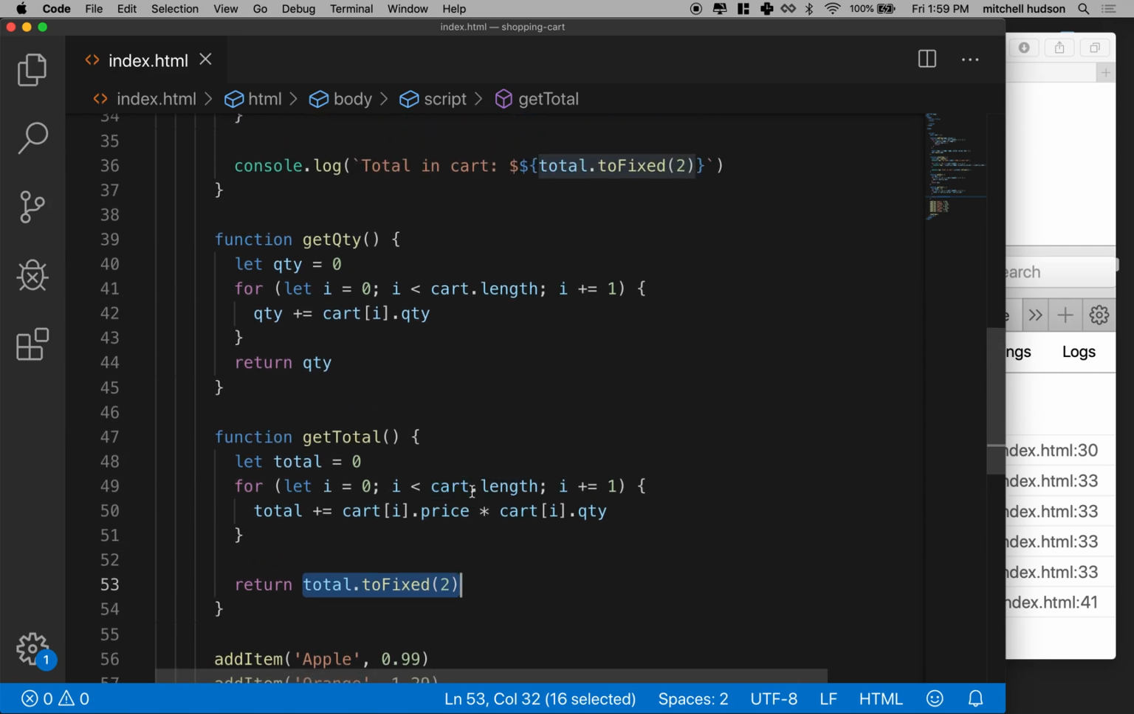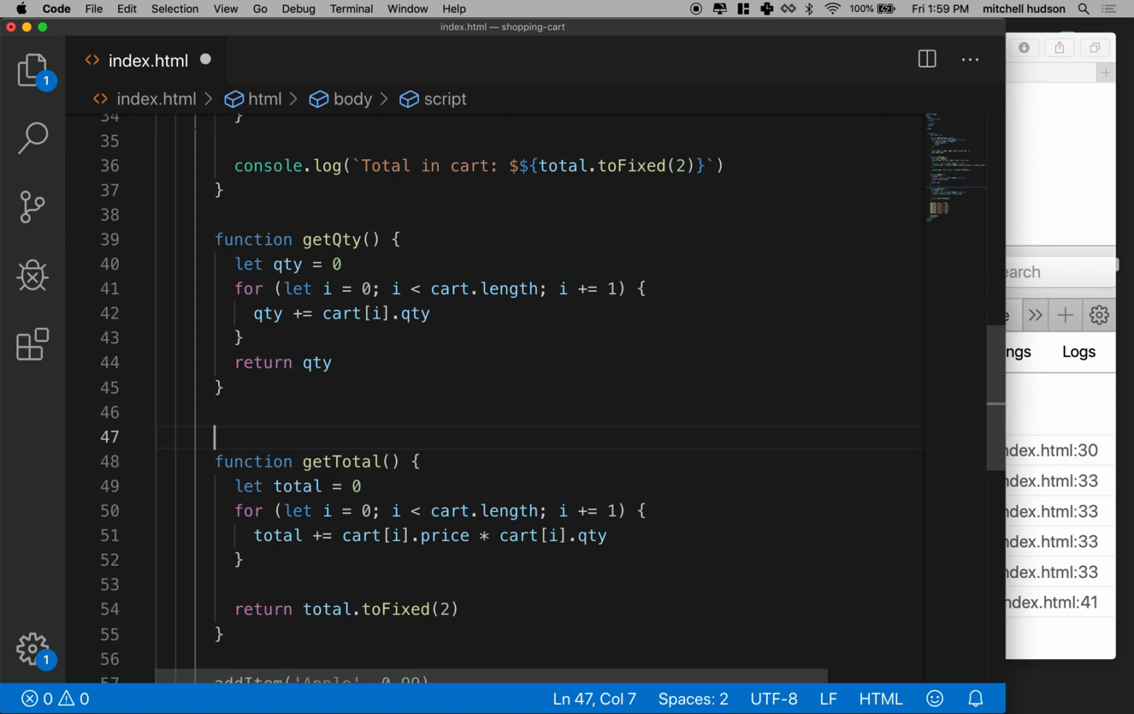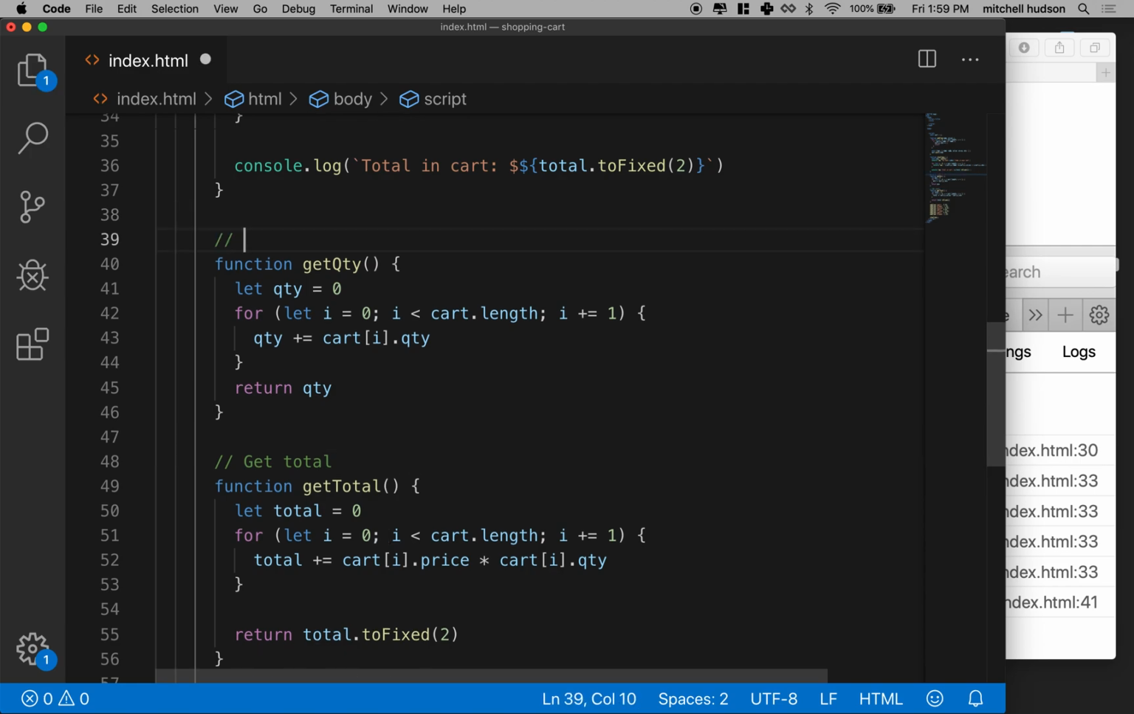That may not be a good assumption. It depends on how we're going to use this, but I think I'm going to do this here, and it'll just make it easier for me to work with the total. Okay, so now I've got my function here that's getTotal. Let's actually put a couple comments in here, right? So I'll do getTotal. This will just remind me where each one of these functions starts, right?